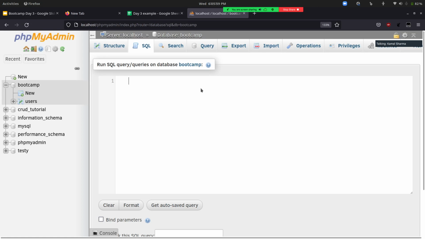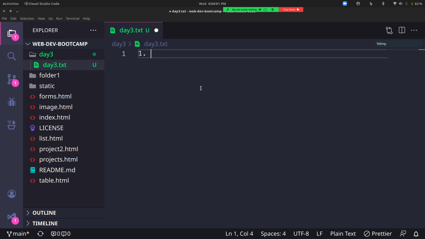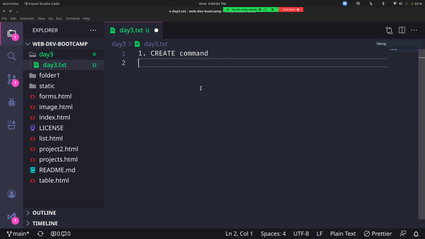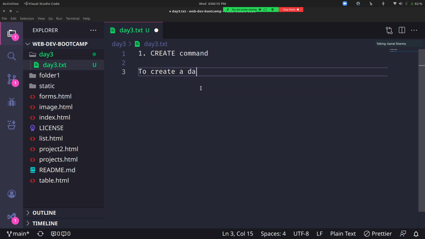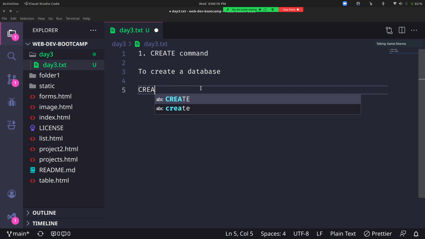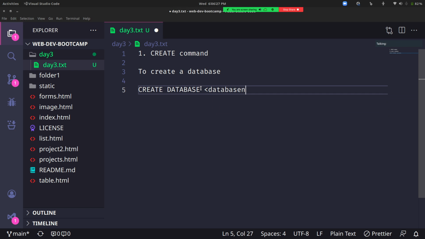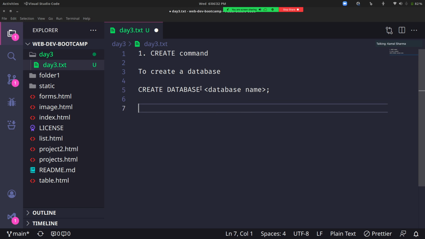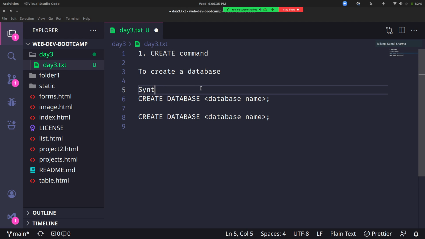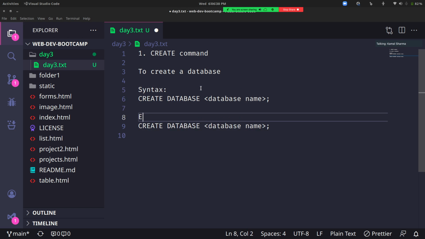So yeah, the first command is the create command, right? Using the create command, you can create a database and you can create a table also. First we'll see how to create a database. To create a database, all you have to do is type create space database and then the database name. I'm just giving an angular bracket so that you have to replace it. I'll just copy this. This is the syntax. This is the example.